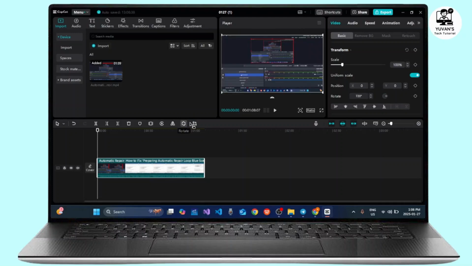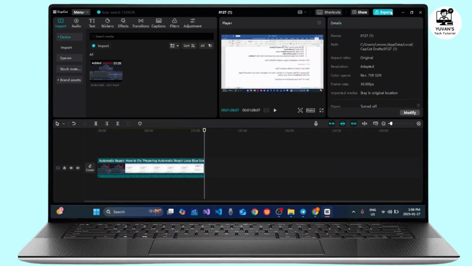Once you have adjusted the video, you can click on the export button at the top right corner and export the video to any location on your PC. With that, you have successfully flipped and rotated a video in CapCut.